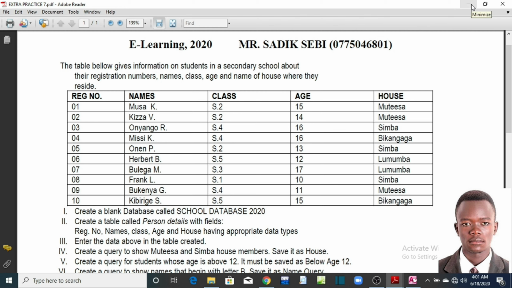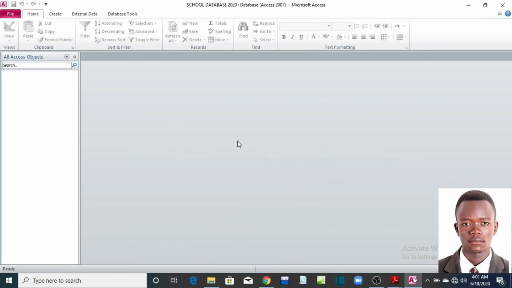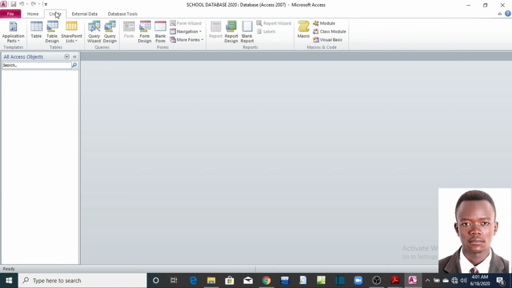Now let us create that table. For you to create this table, please don't create it the way you do it in Microsoft Word. In Microsoft Word, remember you go to insert, then tables. But here in Microsoft Access, you are going to design. There's nothing like insert table. Now let me minimize this. For you to come up with that table, on the menu you go to Create. You click on Create.